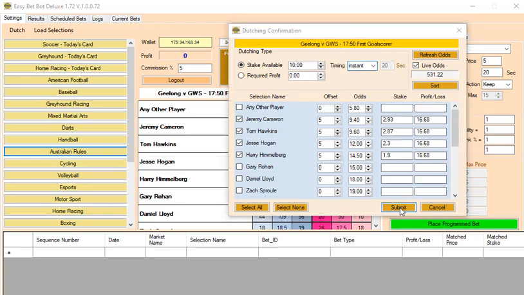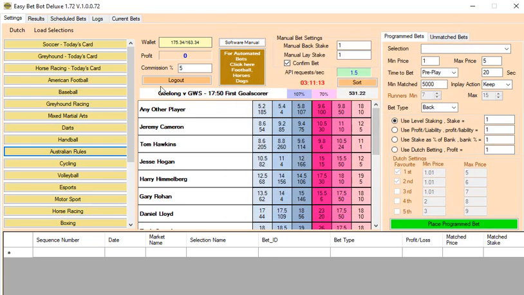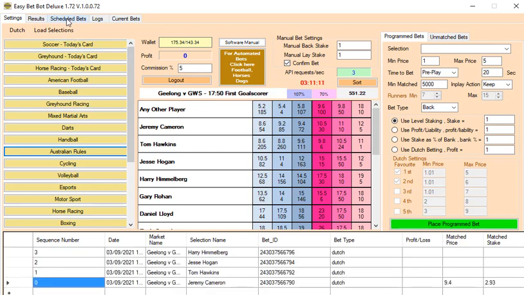I'll just do that now. Submit, yes. And now if we go to schedule bets, well, you can see down the bottom there's our bets there going through, being filled. Okay, and there we are, we're on now.